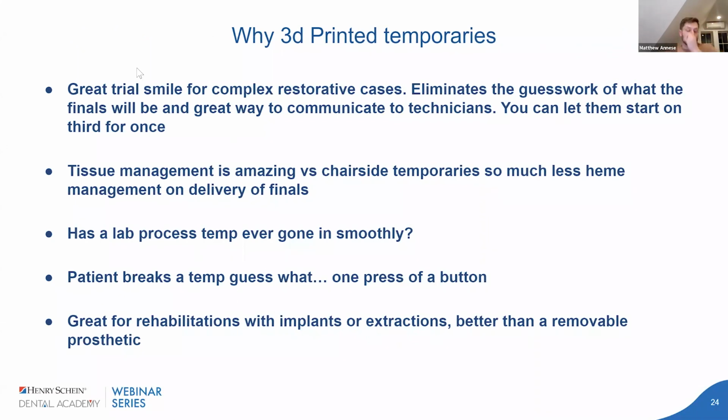So, 3D printed temporaries. This is outside of hybrids. When we do our complex restorative, this is where I see the biggest value and the biggest patient satisfaction, with the temporaries. We're talking about complex restorative: changes in BDO, changes in aesthetic length, extraction and immediate implants, and long-term temporaries so that a patient isn't stuck in a flipper, where we're changing the aesthetic profile. So again, if I'm not doing hybrids, this is what I'm doing.